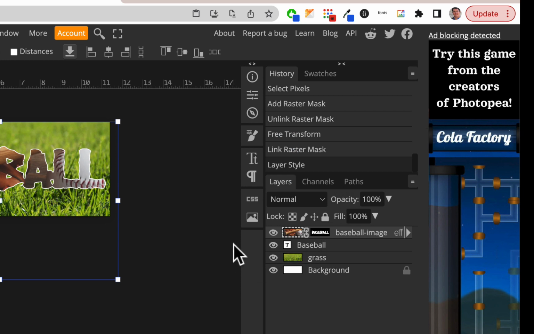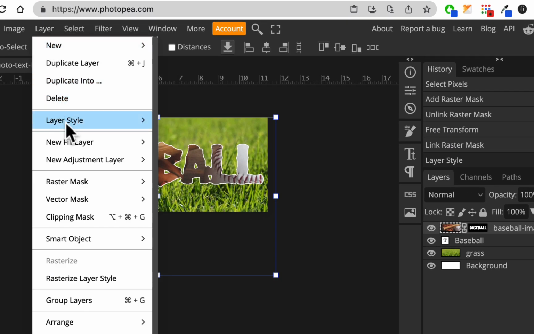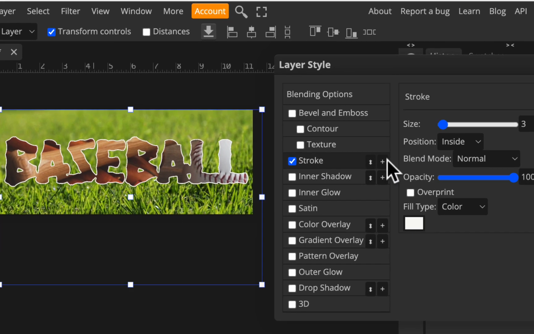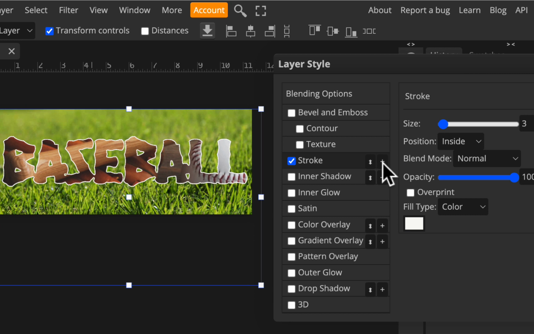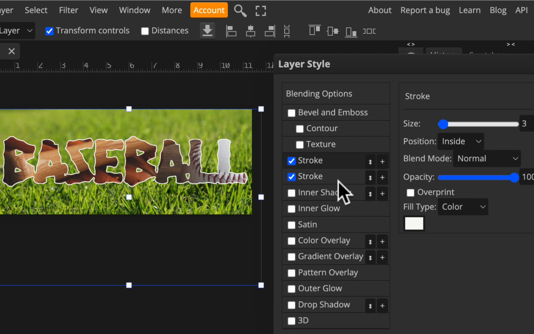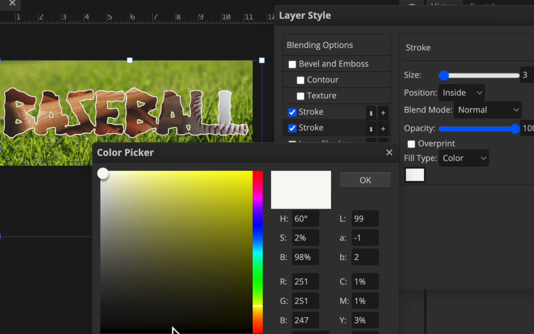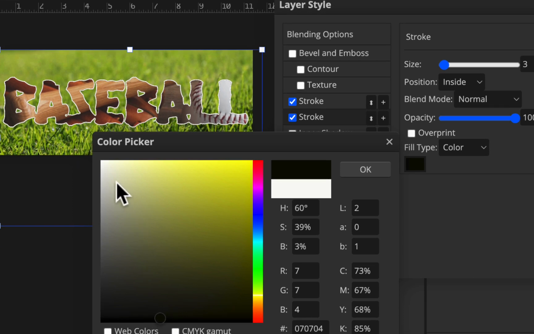Now I could have added another one right there, or you could just go in here again and go Layer, Layer Style, and now I'll go to Stroke again, and there's already a stroke there, and if you hit a plus sign, it'll add one above, or actually below. So I'll add a stroke below, and then I'll go on that one, and I'll change that to black. Actually, does that move around? Yeah, I guess it moves around. Move that down to black, and I'll hit OK.